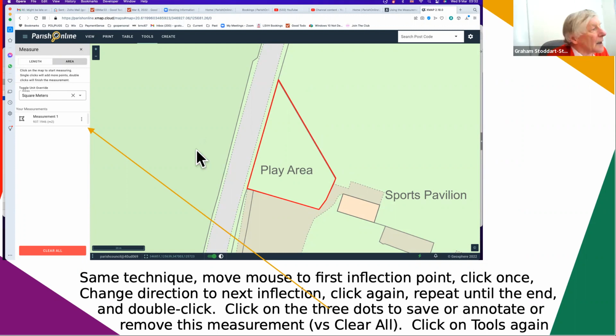And then it'll tell you how big your area is in square meters. So again, you get the chance to save it or to annotate it or completely remove this particular measurement. So that's the measurement thing.